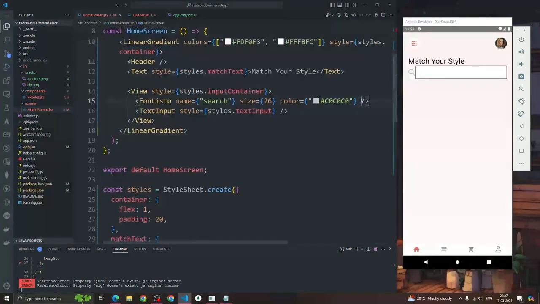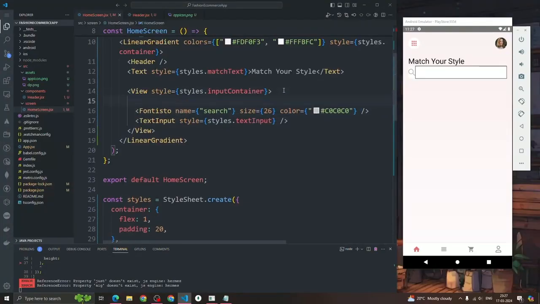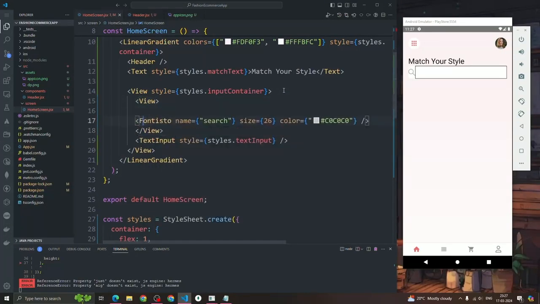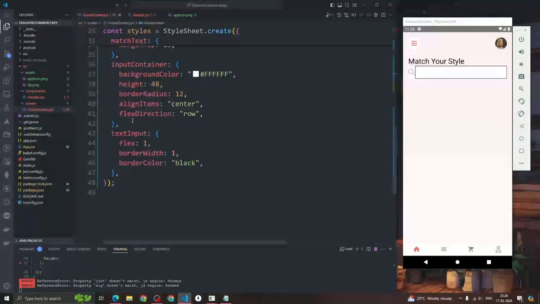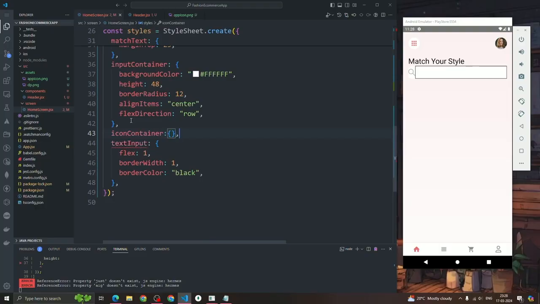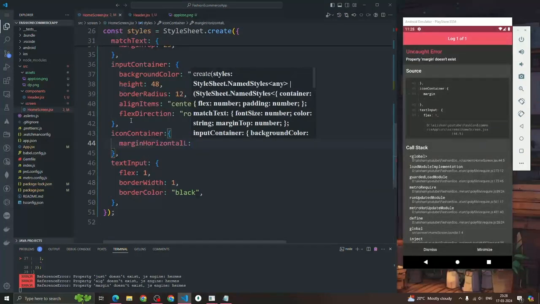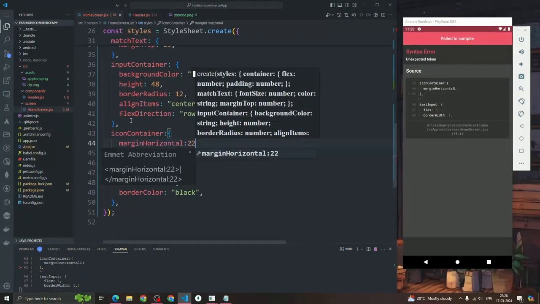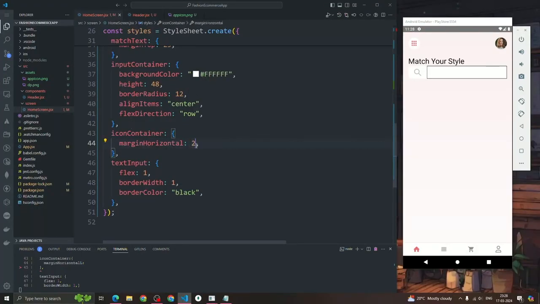Okay, now after that, there's one more thing. Let's add styling to the Fontisto as well. I'm going to wrap it inside a view, and this is going to be style and styles.iconContainer. Okay, and let's style the icon container as well. So I want some marginHorizontal, at 20, 22 or 30. It's too much, I think, so let's make it 20.